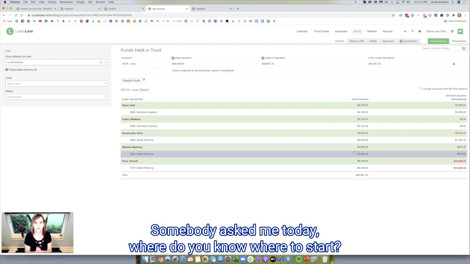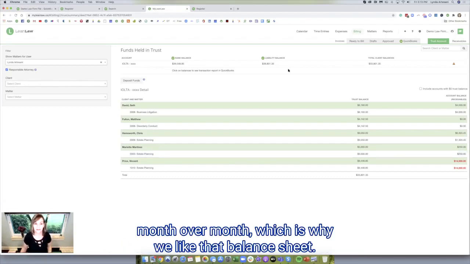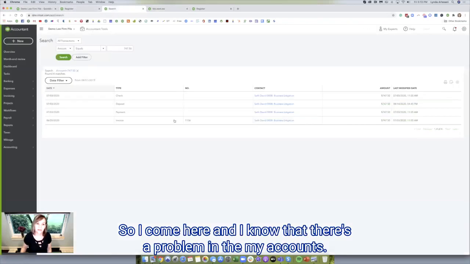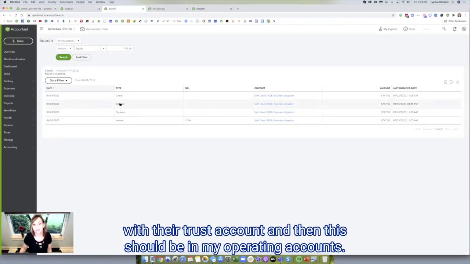Somebody asked me the other day, where do you know where to start? You start where it was last reconciled and move forward month over month over month, which is why we like that balance sheet. So I come here and I know that there's a problem and that my account's overstated. This is where I had an invoice, the client paid me with their trust account, and then this should be in my operating account.